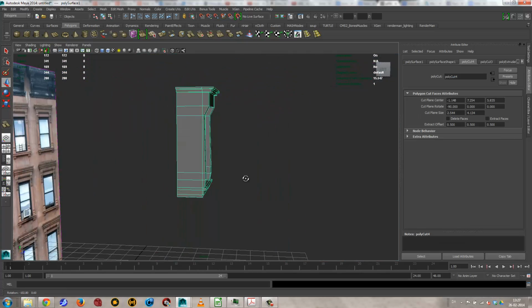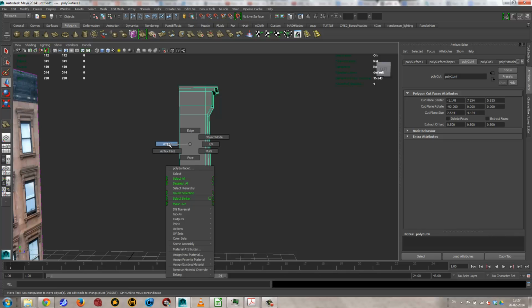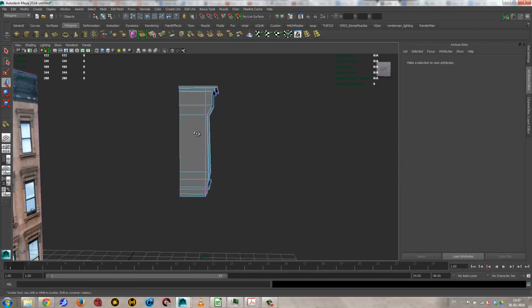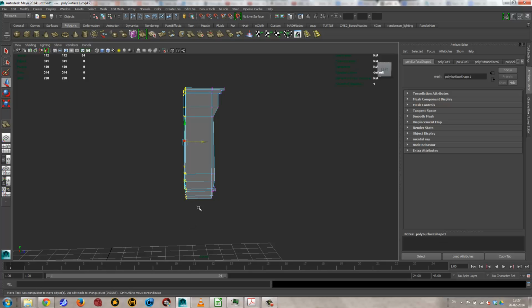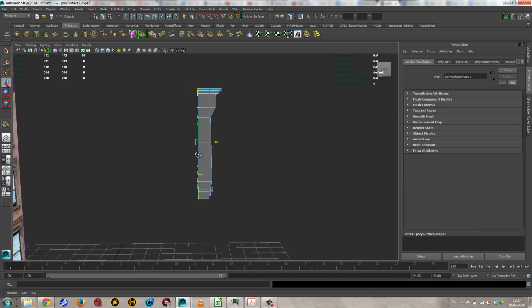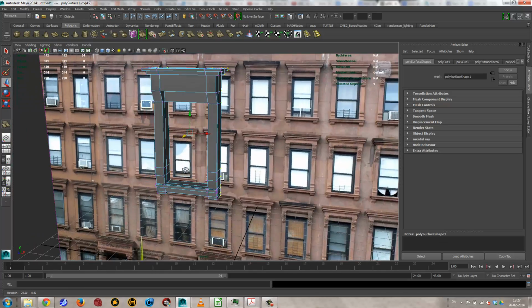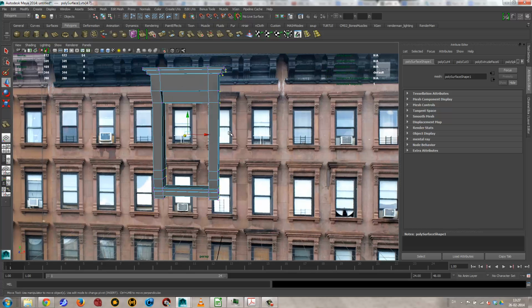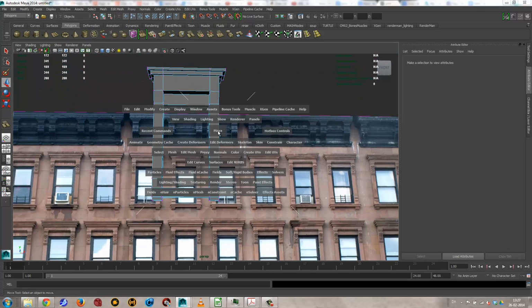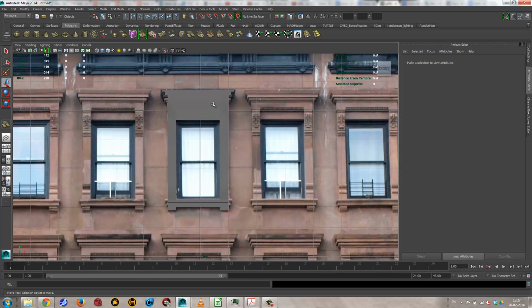So that would be the frame, and of course this is a little deep right now, so I could grab the vertices just on the back here and then pull these out like so. And then I would want to add the window frame itself. So essentially that is just another cube in there.